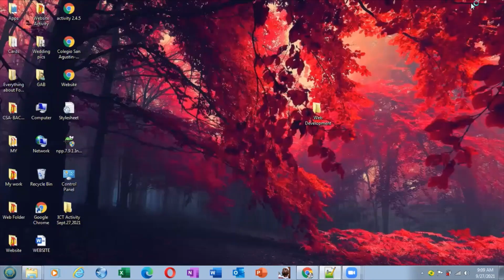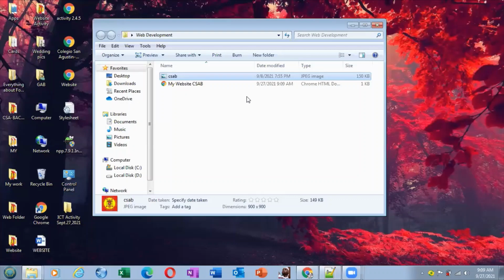Let's go back to our folder, open our folder, and here we can see our website. So let us just double click this one and check. Okay, so here it is. Notice that our website is still blank, but we already have the title for our website, and that is Colegio San Agustin Bacolod. The Colegio San Agustin Bacolod is already our title tag. Now let us put something here in our website.